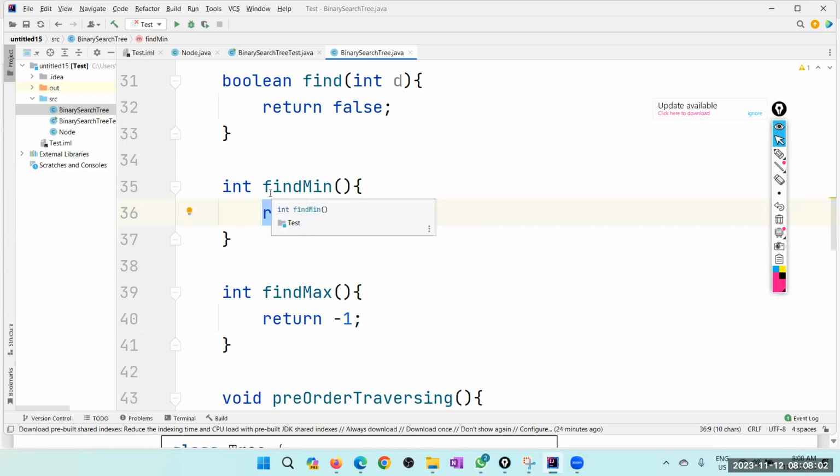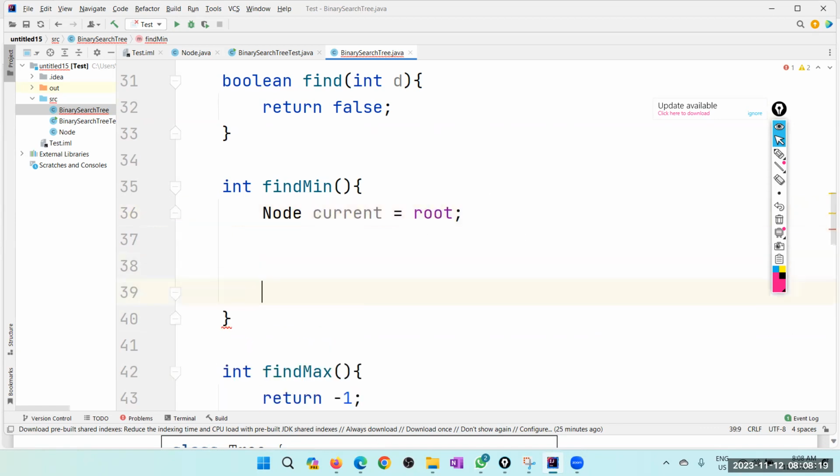So I will start with root node. I initialize to root node. Let's call it C or current. Right. So now what I have to do? Okay. For the time being, I will return a dummy value, return -1. Right. So what I have to do? I have to keep going towards left. So the leftmost node is the minimum.